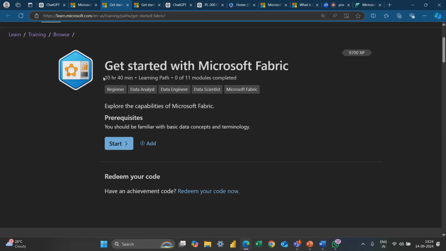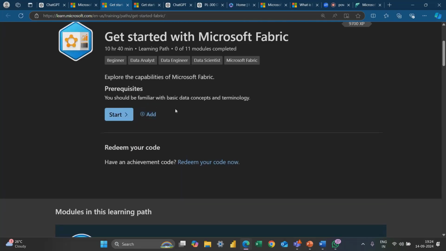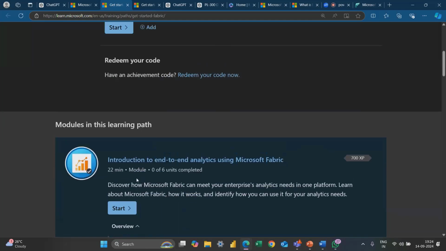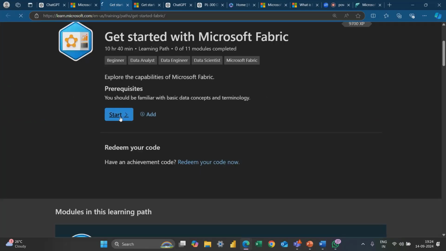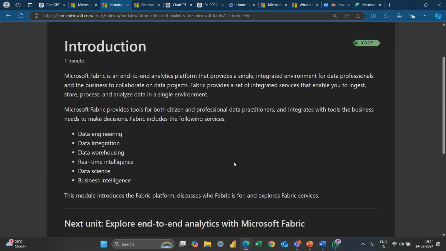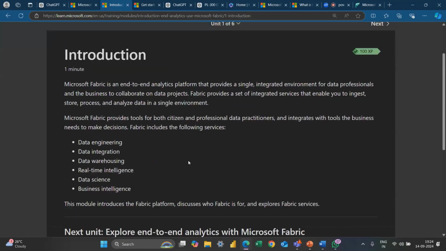And here you see that you have the time, the learning path, the number of modules completed, and the prerequisites, where it's mentioned you should be familiar with basic data concepts and terminology. So basically, there are no prerequisites involved. We can just press start. And that's how we can get the option in simple definitions, in simple understanding.